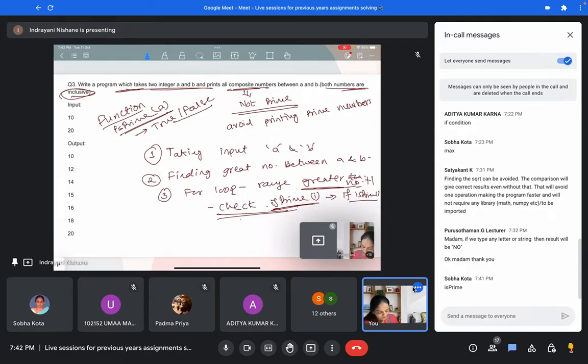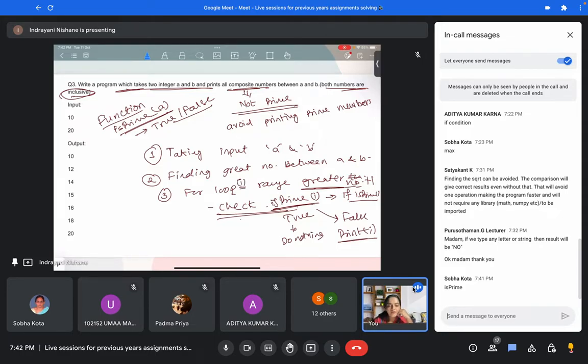So now, if check prime is true, then do nothing. If this is false, print the number I. Okay, everyone agrees.